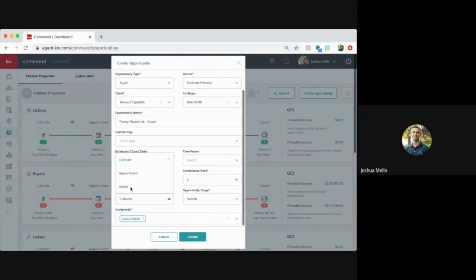Depending on which of these you choose, that will determine which stages you have available to you. So if you're in the cultivate phase, they could be a watch, a nurture, or a hot under cultivate. If they're appointment, you're either scheduling the appointment, you've already scheduled it, or you've kept it and you've already had the appointment. If they're active, they're either on MLS, you're actively showing them properties, or they've made an offer. Wherever you put them in phases and stages is where it's going to drop them into the pipeline.